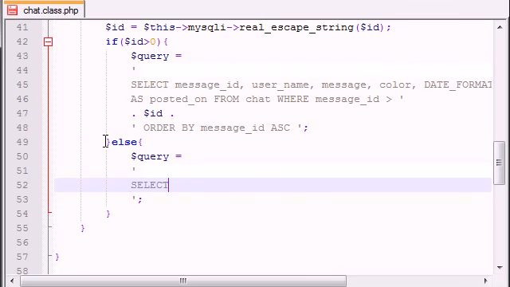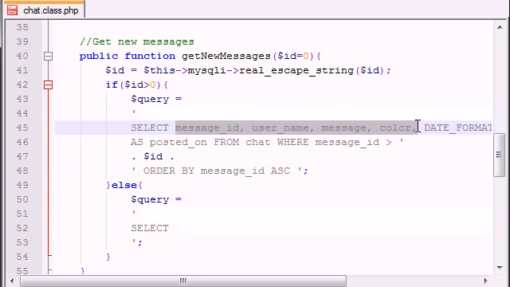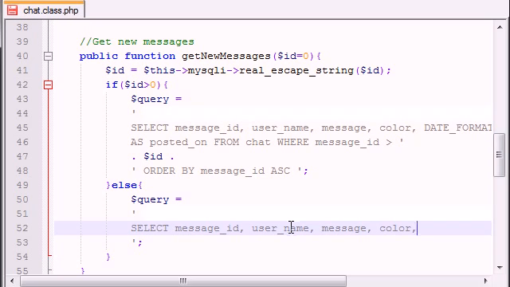So select, and I can copy this: message ID, username, message, color, and also posted on.